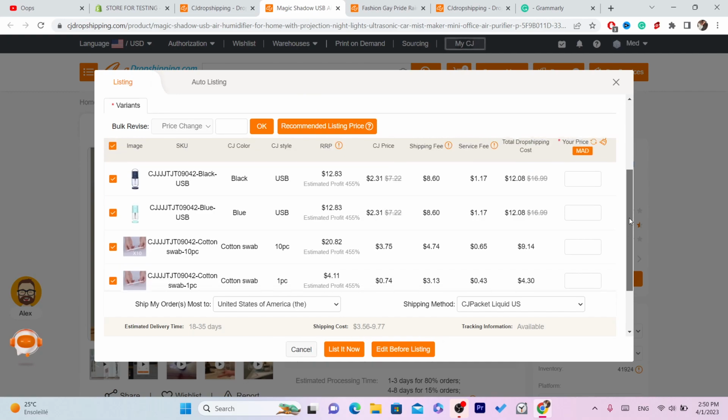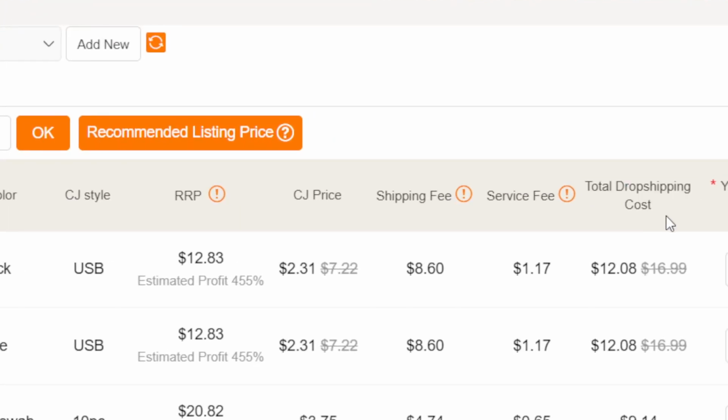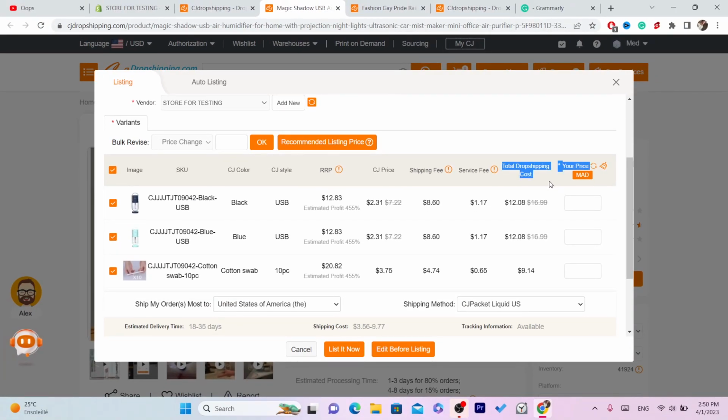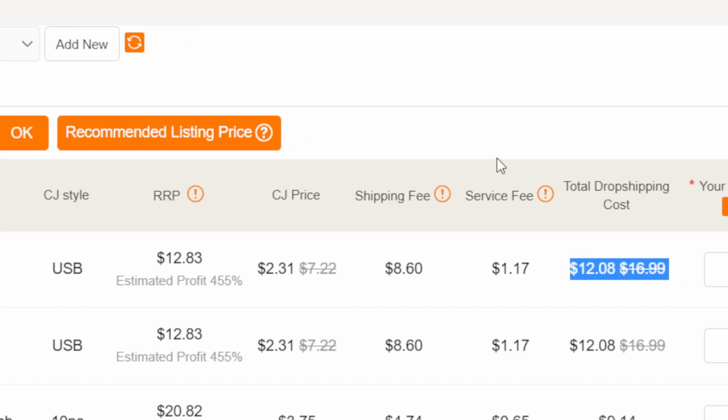Okay, now this is the total dropshipping cost. Now if someone places an order on your Shopify, this is how much money CG will take off the money, okay, that you receive after someone pays, after the customer pays. This is how much money CG will take, including the shipping and the product fee.